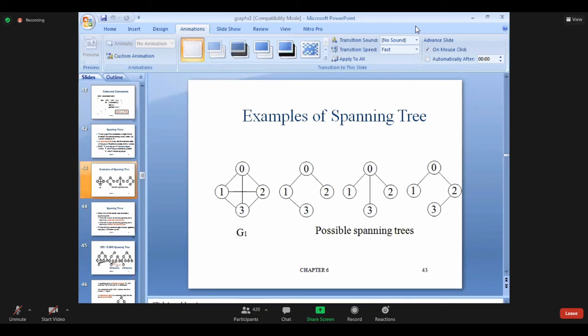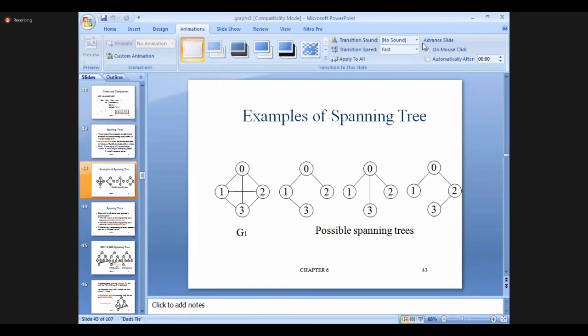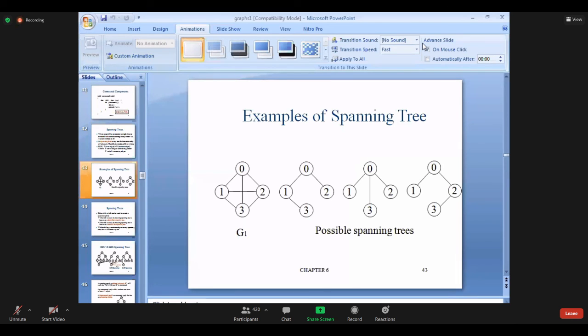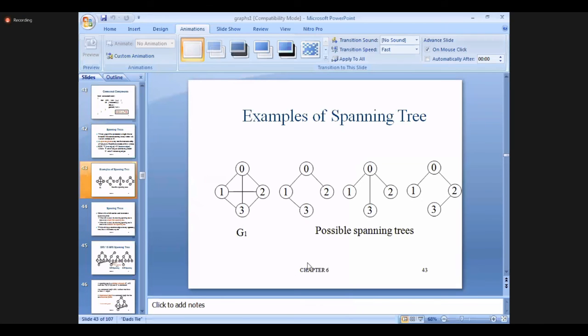Now is it visible? Screen is visible now. Spanning tree. Okay. So now we'll see.